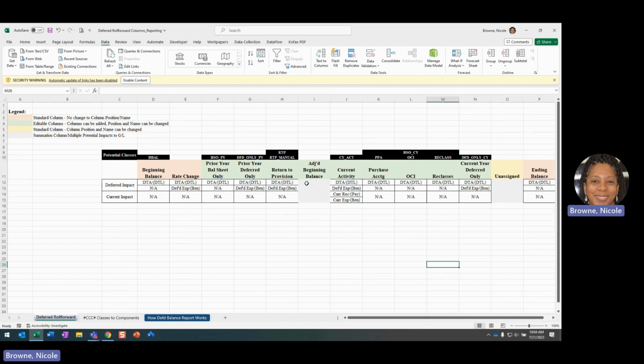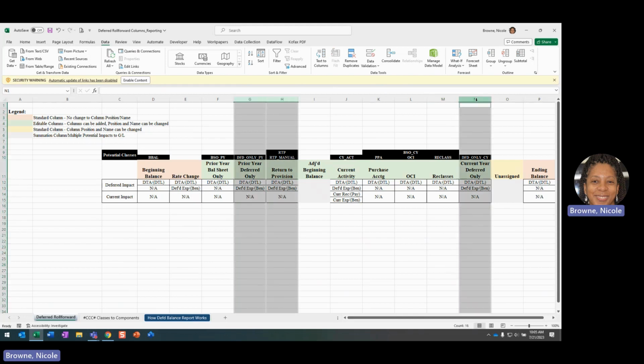And it's kind of what we're trying to get to by setting up this report in a particular way. I know if I do it correctly, then I should be able to pick my deferred only prior year, my RTP manual, my deferred only current year, and I should know my rate impact if I run the balance sheet view of the report.